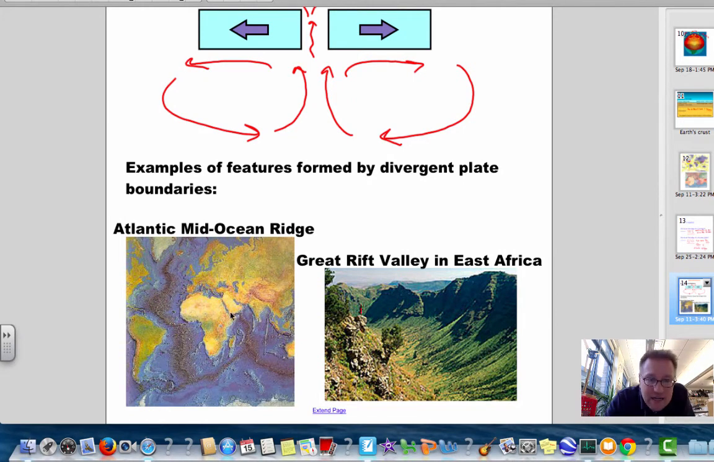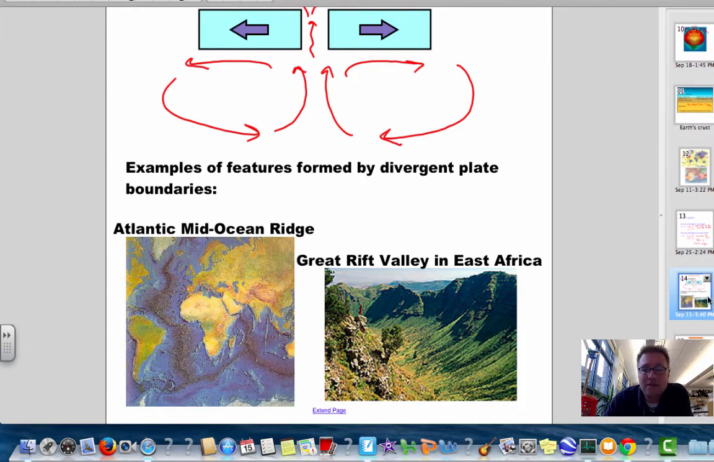It can also happen right in here. This is the East African Rift Valley, and that's a place where Africa is starting to come apart. And eventually that's going to be filled in with ocean water, and it's going to be a big, big ocean over millions and millions and millions of years. So a divergent boundary is one type of plate boundary.